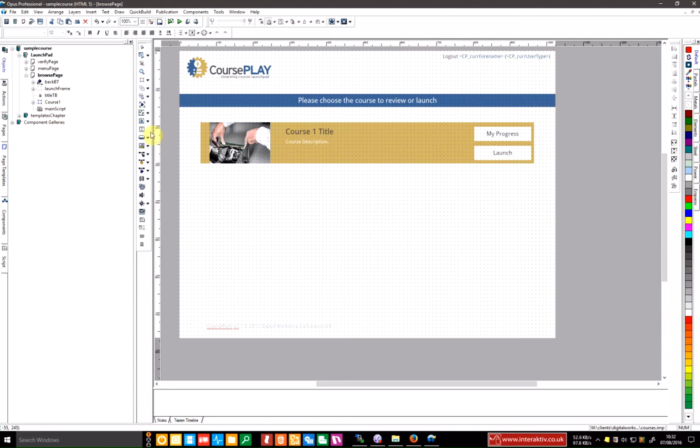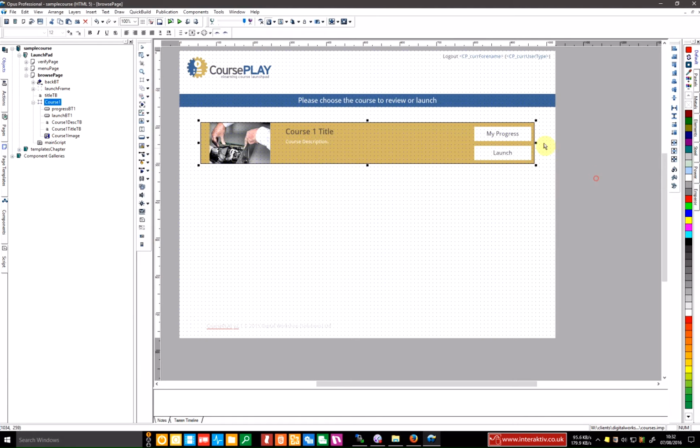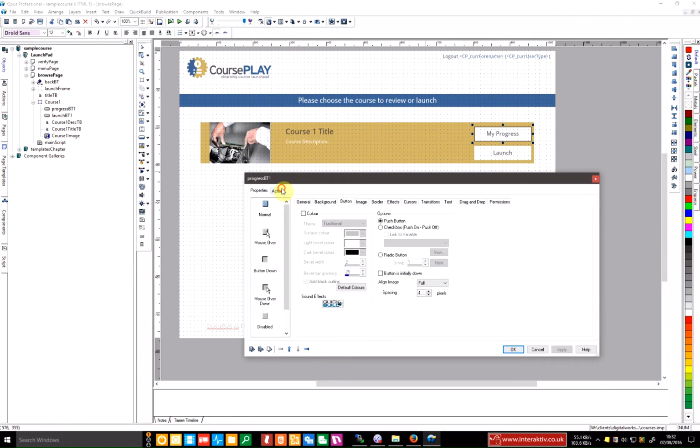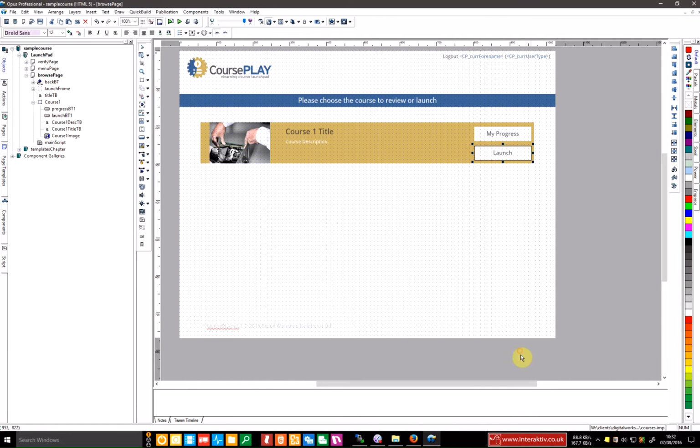Don't delete the main script. There's a script on this frame here, the course 1 frame. Don't delete that, the show and left click script. And there are scripts on these two buttons, the My Progress button and the Launch button. All those must remain, and the two buttons must remain inside the courses 1 frame, because they're all going to use a particular value that you set to launch a specific package.